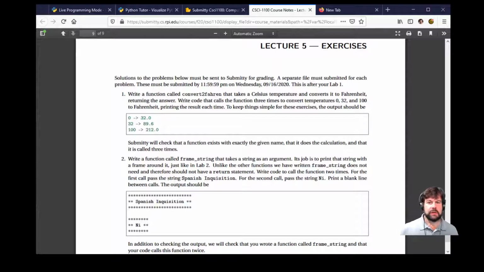One of the things you'll learn during lab tomorrow is how to interpret Submitty output. But why don't you share your screen? I can allow you to share, and then we'll take a look at it. I'll see if I can explain what's going on.